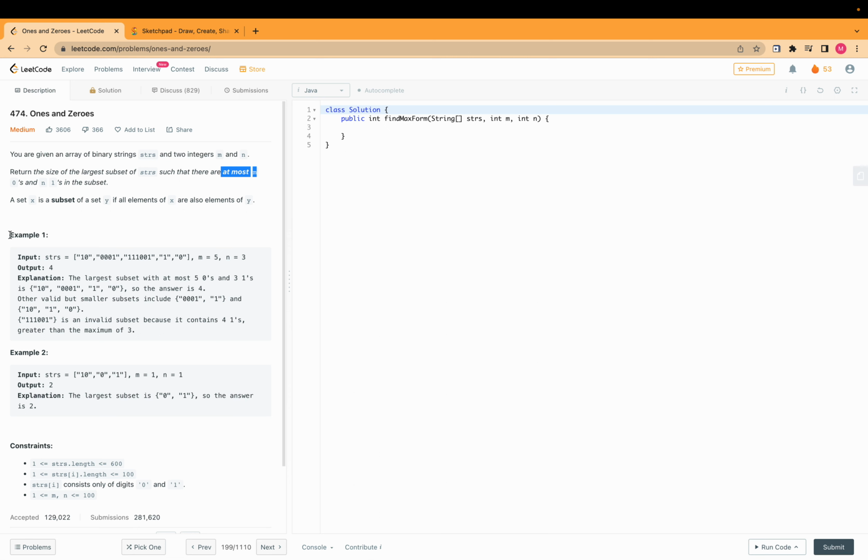In example 1, they have given us these strings, which contain these digits: 10, 0001, 111001, 1, 0. And we need at most 5 zeros and at most 3 ones, and we have to return the size of the largest subset of the strings. So if we need 5 zeros and 3 ones, which things can we take? We can consider this, as it has 1 0 and 1 1.